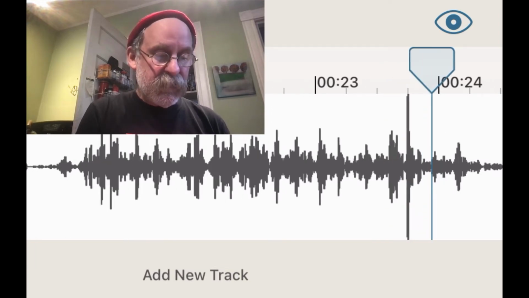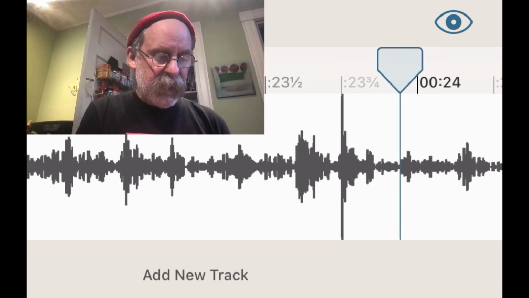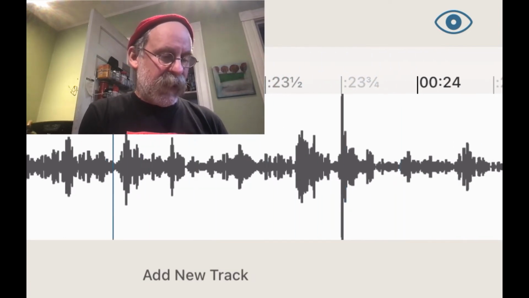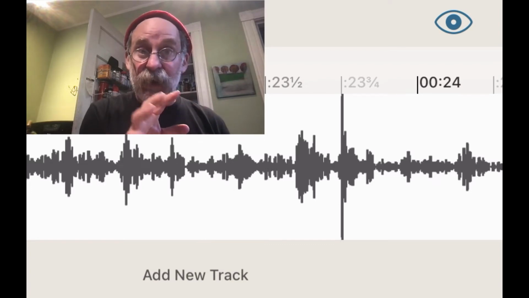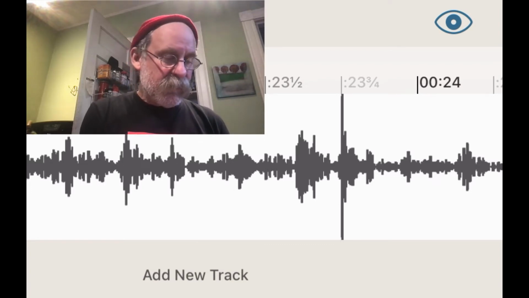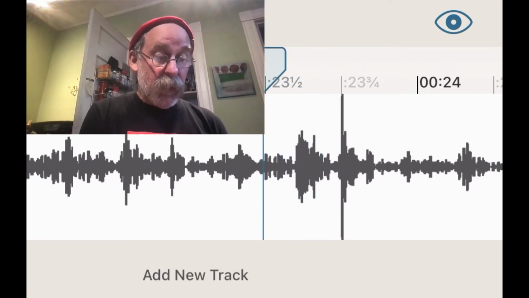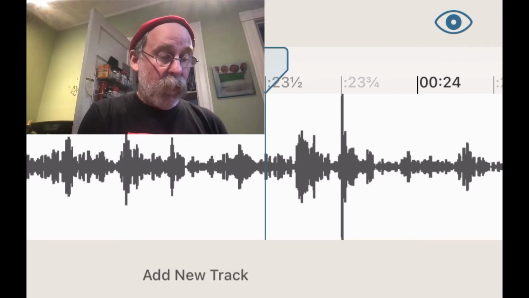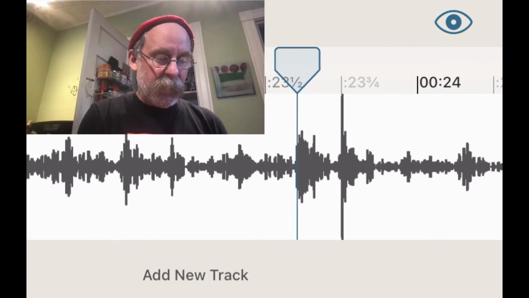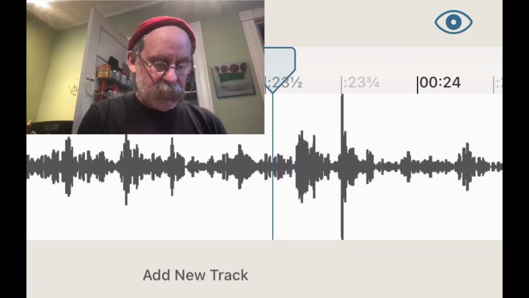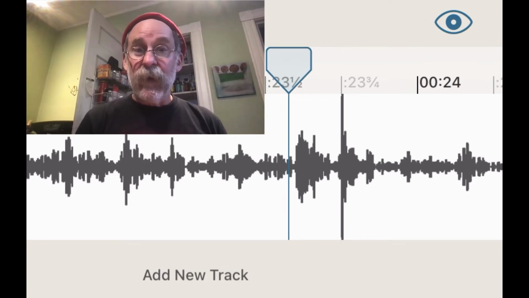I'm going to zoom in some more here. So now we can see, you can't do this just by looking, right? There's lots of crud on here. That's the wind noise. So I have to scrub. Okay. There's the radio noise. So what I'm going to do is point the playhead right at the beginning of the radio noise. Right there.